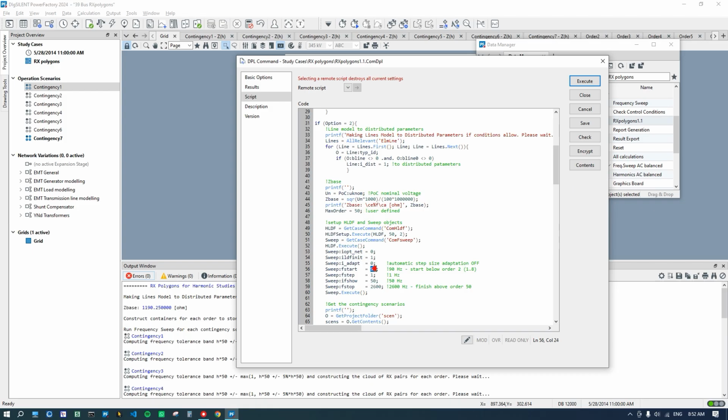Why? We're going to start at 19 and finish at 2600. That's because we are going to have a margin above and below each order from which we are going to collect our R and X values. That margin is given by the frequency tolerance band. We're going to discuss it.